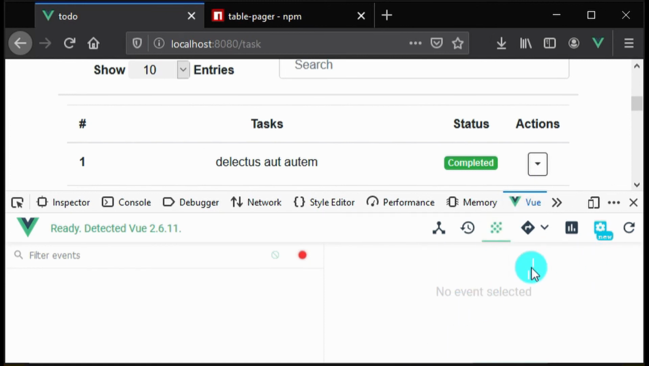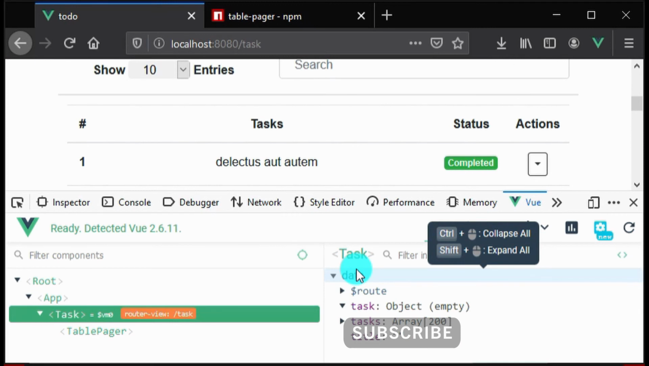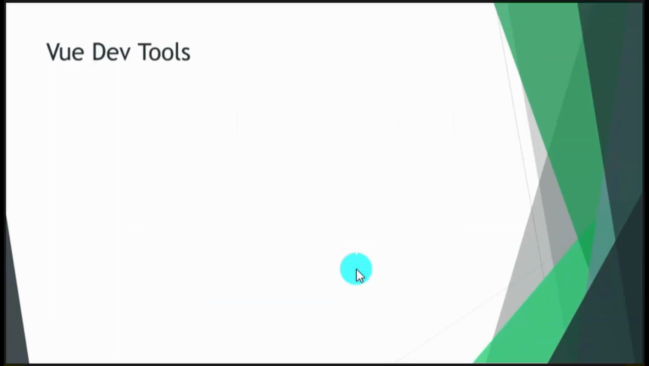So it comes in handy. Mostly what you use most is just this part. You can go ahead and explore more about how to use the Vue Devtool, which really comes in handy. Alright, so that is just the Vue Devtool.